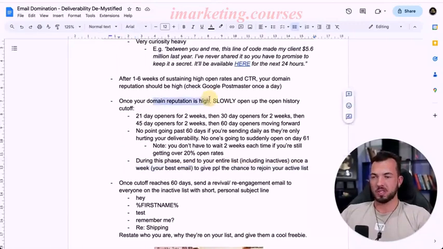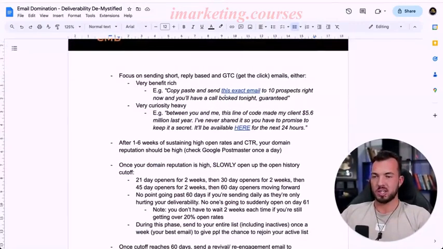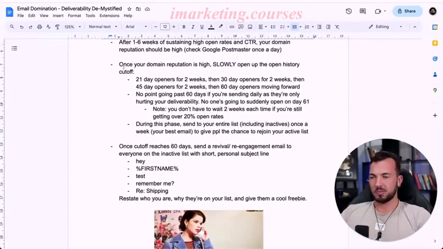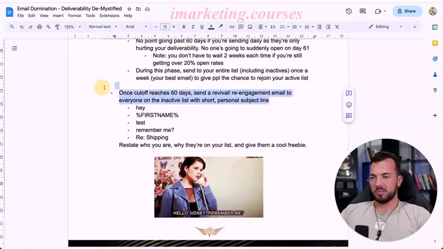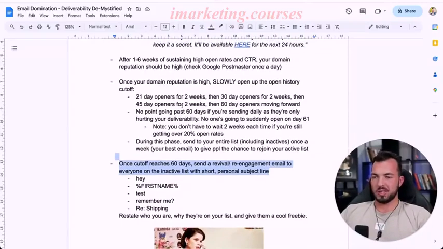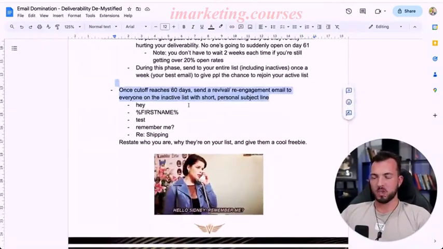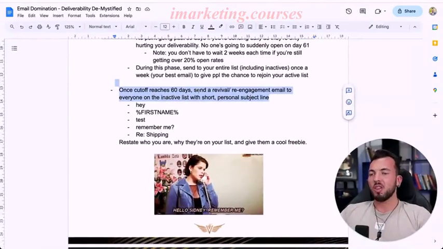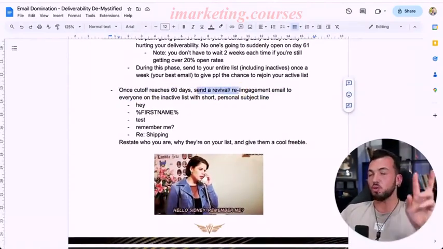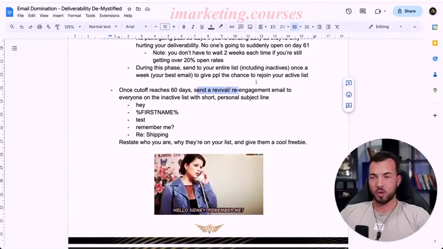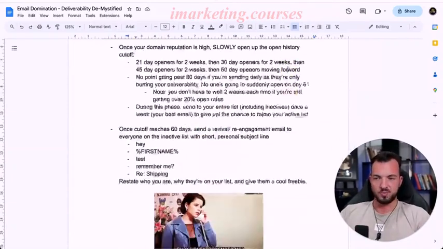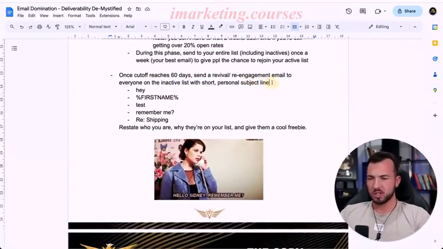Only after your domain reputation is high. So only after this 14-day period is done, during this part here, you can once a week send to these guys, okay? Clear distinction. Now, once the cutoff reaches 60 days, right? Once you're basically back up, the treatment period is over, and you're sending to everyone normally again, then you can send a revival or a re-engagement email to everyone on the inactive list. So everyone who hasn't opened an email in over 60 days with just a short personal subject line.